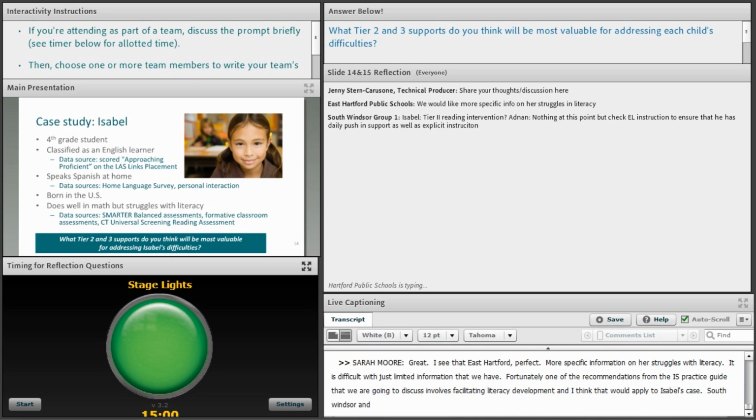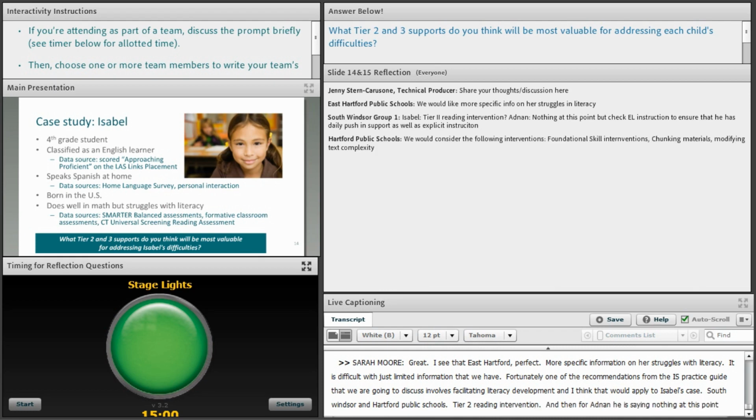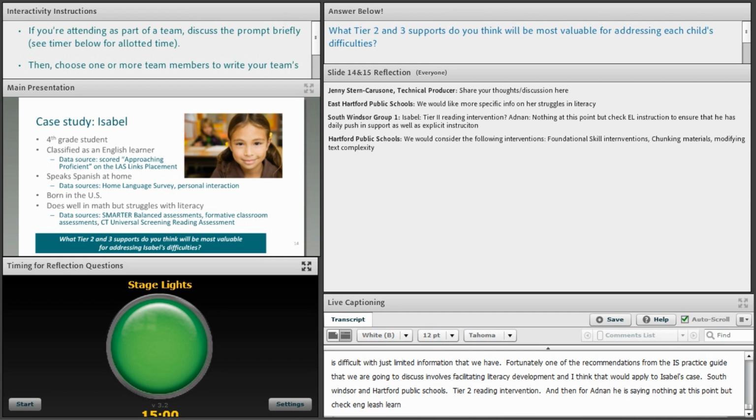Yeah, Tier 2 reading intervention. And then for Adnan, you say nothing at this point, but check English learner instruction to ensure that he has daily push-in supports as well as explicit instruction. Yes, absolutely. And we'll talk about ensuring that interventions are occurring not only in the push-in general education setting, in addition to pull out if that's the program model that's being used in a particular setting.